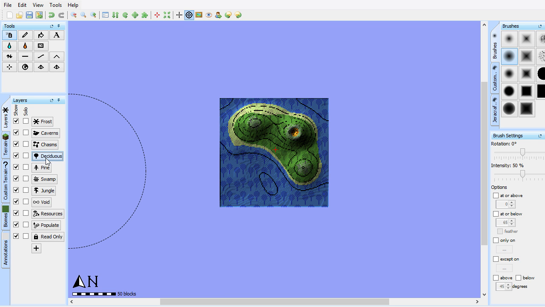Then we can go in with our deciduous layer and paint in wherever we want trees to be. So I'm just going to paint some trees in around the mountain area. Not on the mountain, because it'd look a little bit odd if it was on the mountain, but around the mountain it will look pretty good. So we have that there.